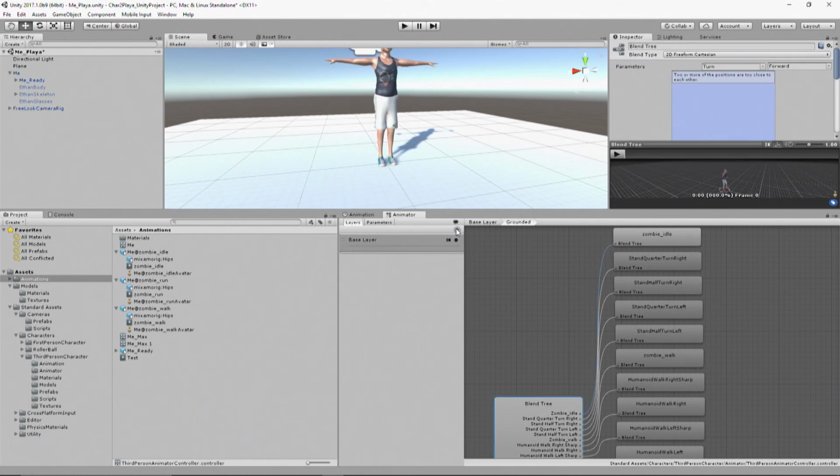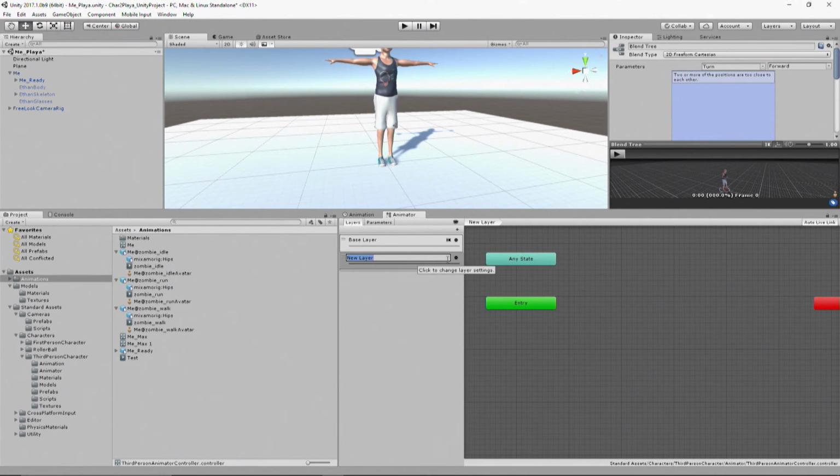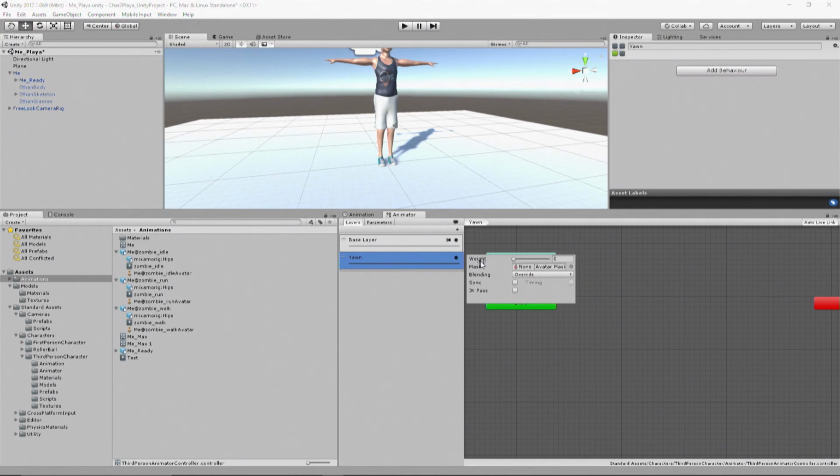The next stage would be in the animator here, if you can see that. I'm going to add a layer, and I'm going to call that, I'd probably be gurning in the morning or yawning or something. Let's call it yawn. And I'm going to make that layer have an additive effect. And I'm going to put the weight up to 1, otherwise I actually won't see the effect.